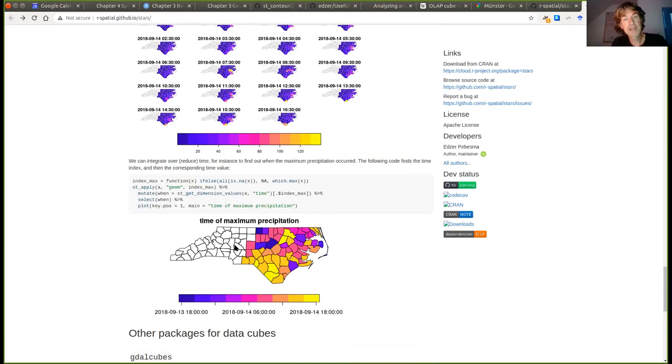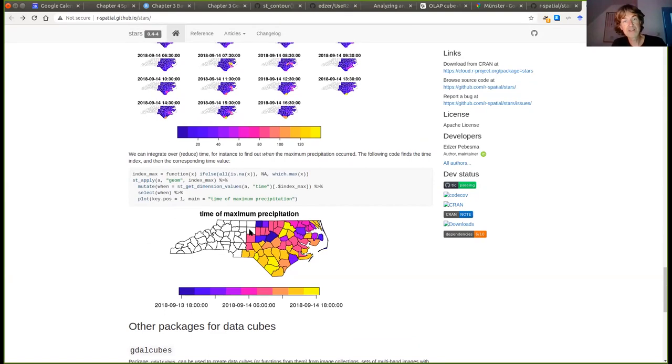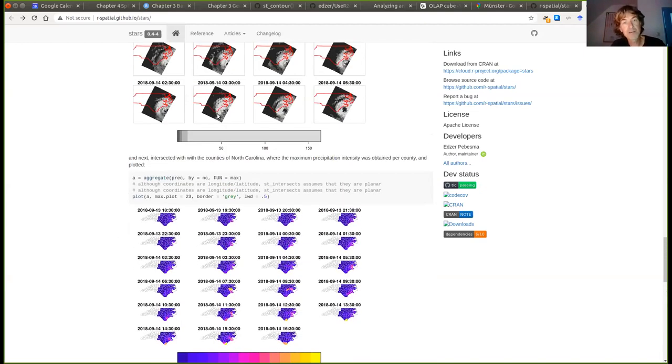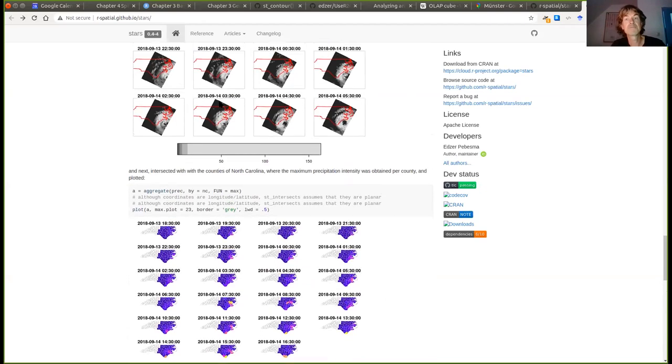And here it's aggregated over the time dimension to get actually the time of the maximum precipitation back. So I did kind of like which time was the precipitation in this county at its maximum, because it's maximized over the raster cells in each county. So yes, that is a yes. So you can do that.